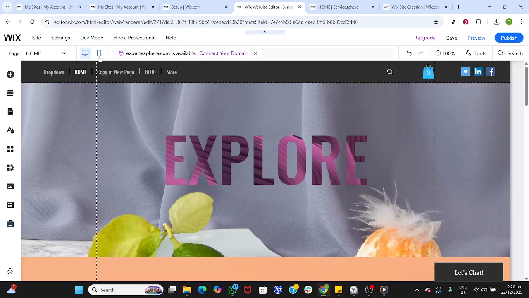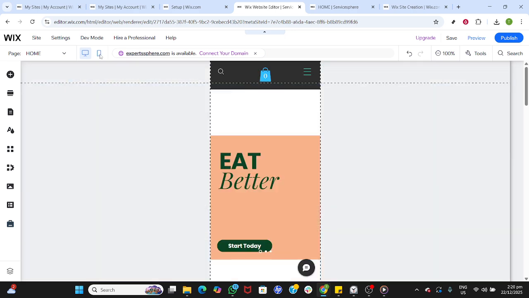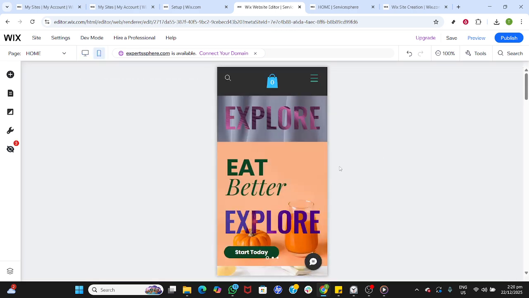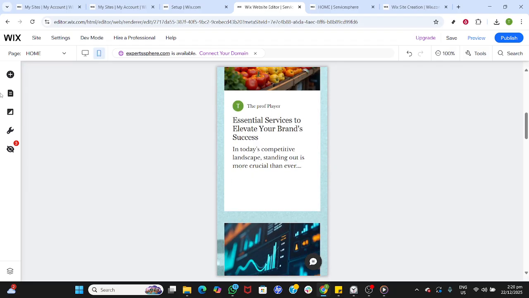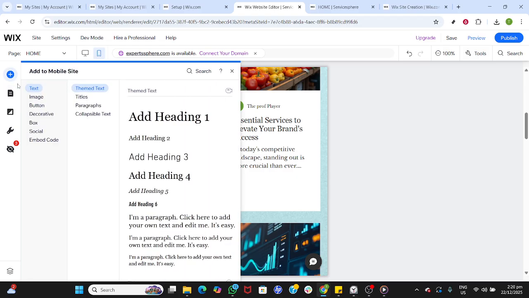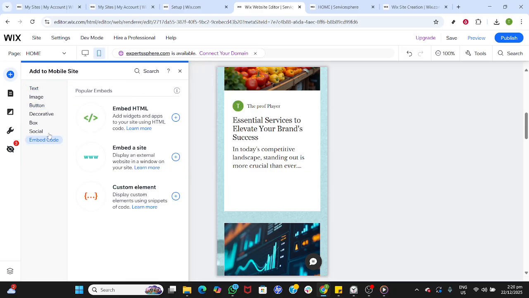In the editor, switch to the mobile view using the mobile icon at the top. This is a dedicated workspace for small screens, so changes here won't affect your desktop version. If you see desktop items missing on mobile, use Add to Mobile Design or Show on Mobile to bring those elements in. This is common for decorative shapes or large sections that were hidden by default.